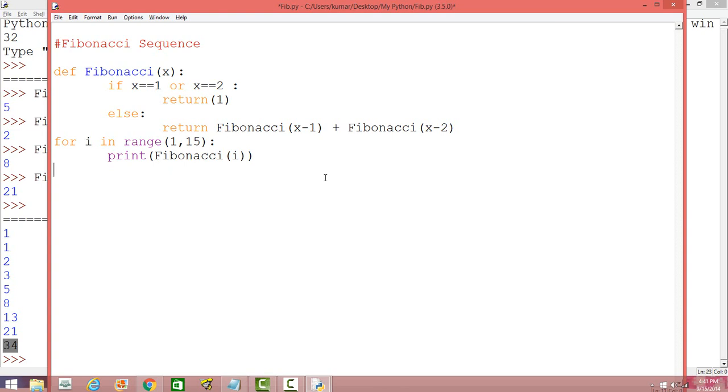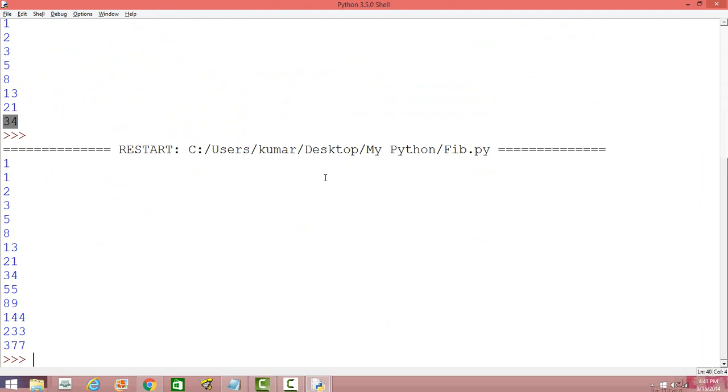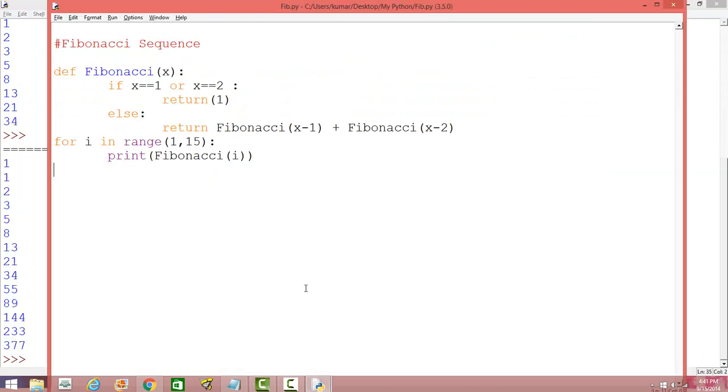Let's try to print the Fibonacci series from index 1 to index 15. What are the first 15 numbers in the series? Save, and all right, it gives you the answer. So that's the way we can print all the numbers in the Fibonacci series by giving the index up to which you want to print the Fibonacci numbers.